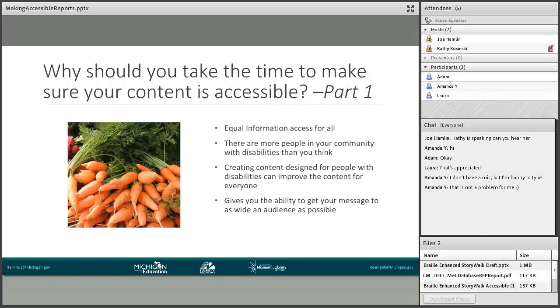So if our content can't be read by someone with a visual impairment, they can't get that information, we're cutting out part of our audience. So obviously we all want our information to get out. So designing accessibly, it's an easy way to do that. We want to get the message out to everybody. So those are the carrots. You want to be that source of information for your community. So here are the sticks.